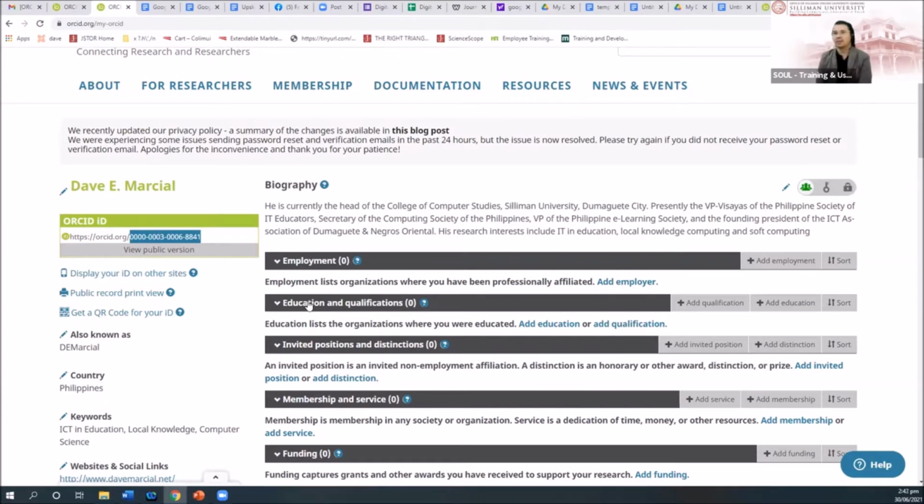Later on, I will tell you that even ResearchGate will ask you for your ORCID number. There are journals, I'm talking about our field, that ask for an ORCID number. And if you don't have the ORCID number, you cannot complete the submission process. So you have to be ready with your ORCID number.